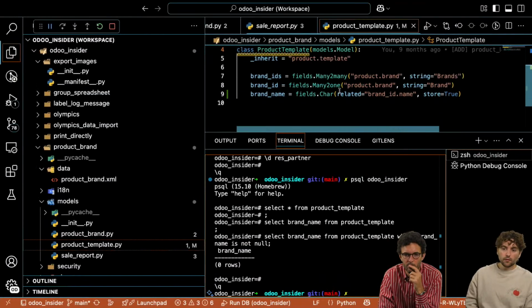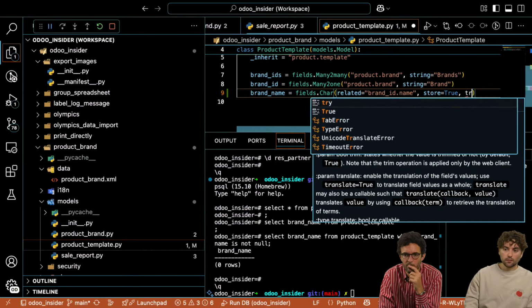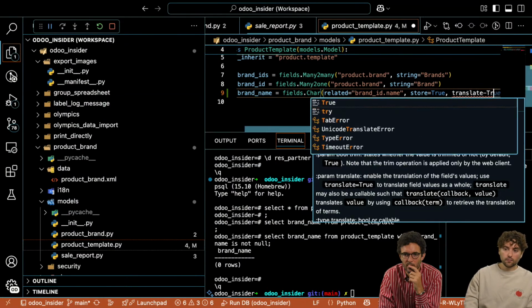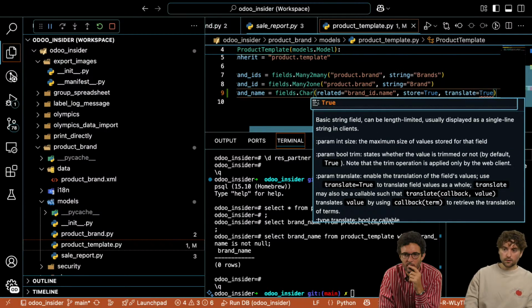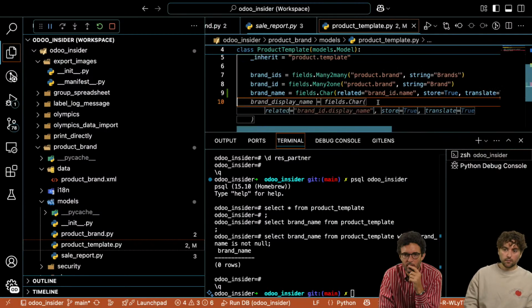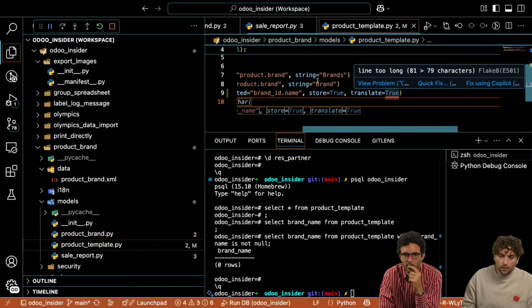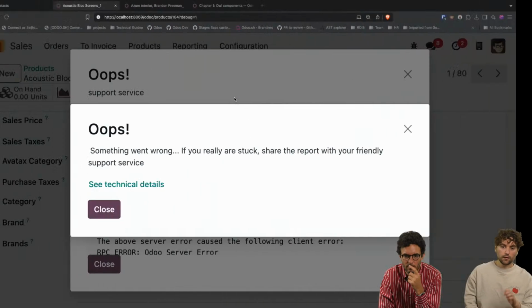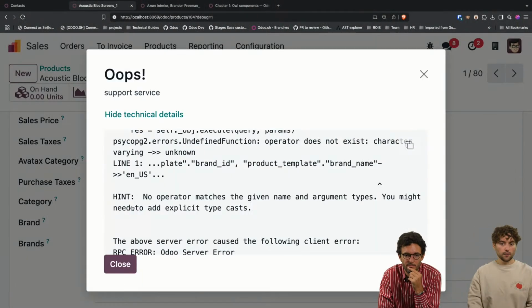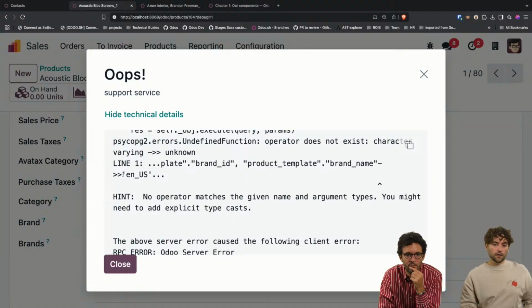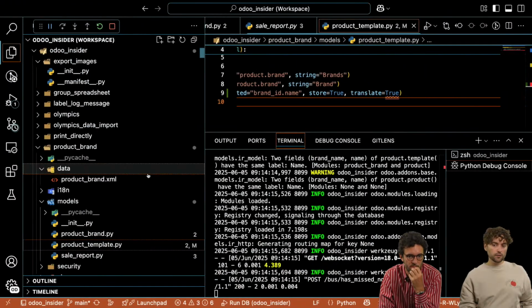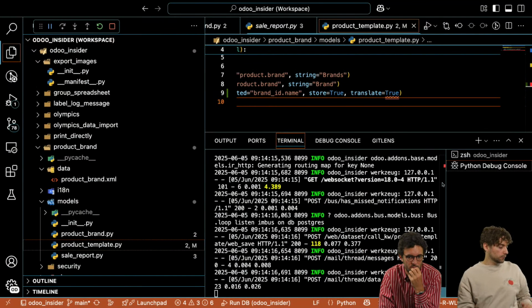Interesting. Let me put translate equal true to see that it is explicitly translatable. Let's see how it behaves. But yeah, you see, this is a type of error that is really related to language translation, because the languages in version 16 got changed into JSON.